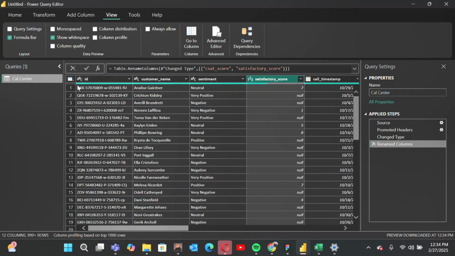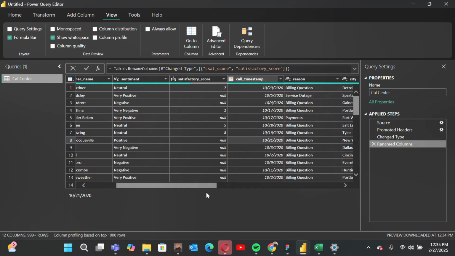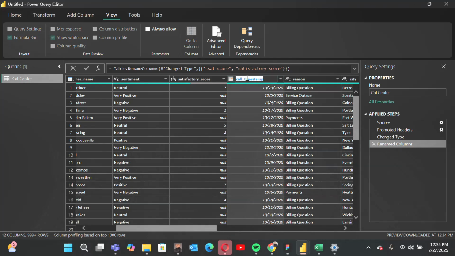Then I'm going to confirm all the data types. Now this is our ID and it's set to text, because we don't perform any form of calculation with our ID, so it's better to just leave it as text. We have our customer's name as text, we have sentiment, which is text, that is okay. Then we have our satisfactory score, which is set to number, which is correct because at some point we will need to perform some form of calculation. Then we have our call timestamp, which is like the date, and is correct. We can change this to date, or we can leave it as call timestamp. Let's change it to date. So I'm going to change this to date.